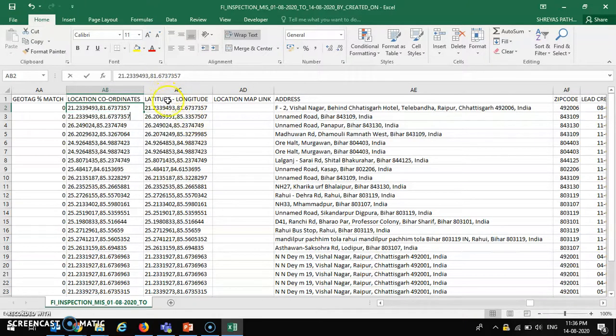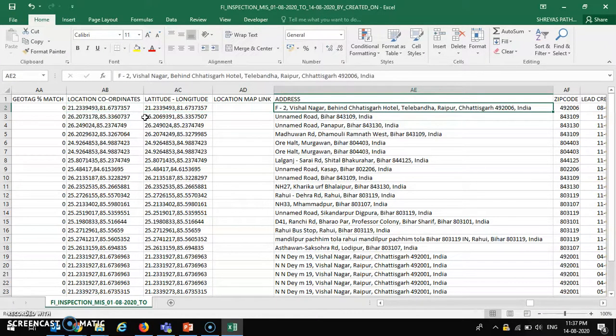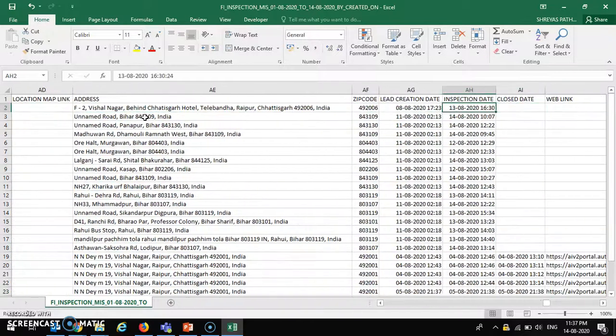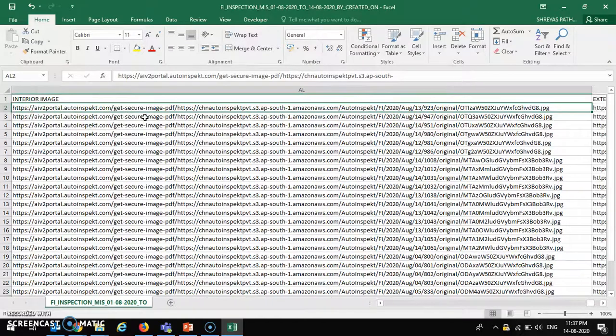One has two latitudes and longitudes, each one for each photograph captured as a part of re-evaluation exercise, and this is one unique latitude longitude which is same as this one. Let's say the first one is same as this one. It also throws the exact address captured on the basis of latitude longitude, the pin code captured, when was the lead created and when was the inspection done.